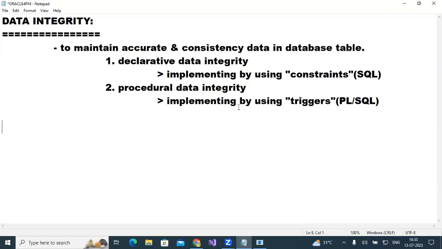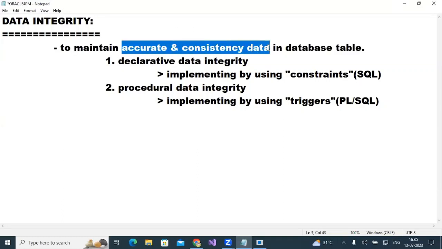These are the two ways to maintain my data with accuracy and consistency: declarative and procedural. Declarative, we implement by using constraints, and this is a part of the SQL language. And procedural means what now? User defined. Every requirement is not possible to fulfill by using predefined ones. Yes or no? So when our requirements are not met by predefined methods and predefined data types, we create our own methods and our own data types to implement our requirements.